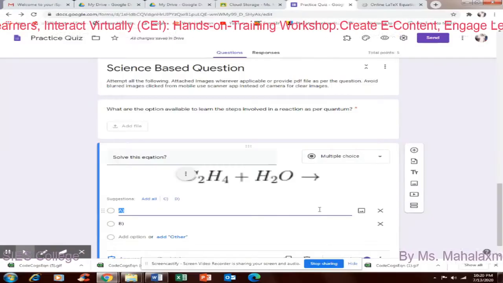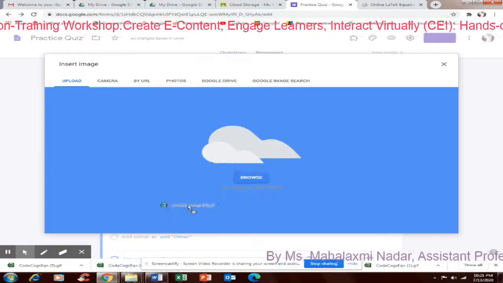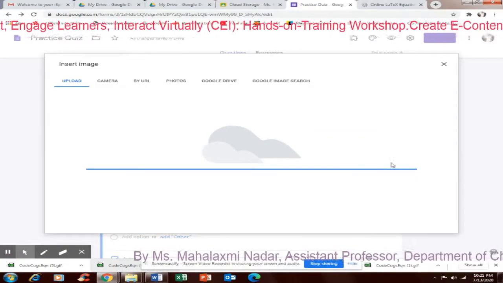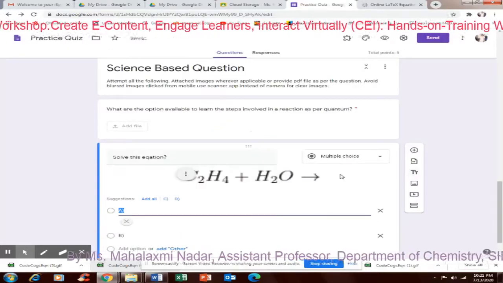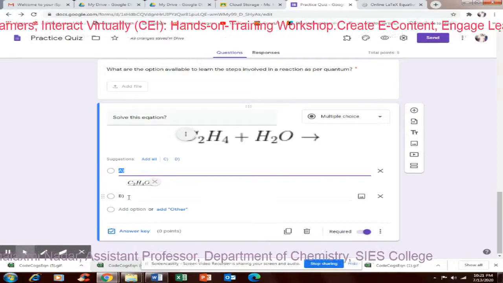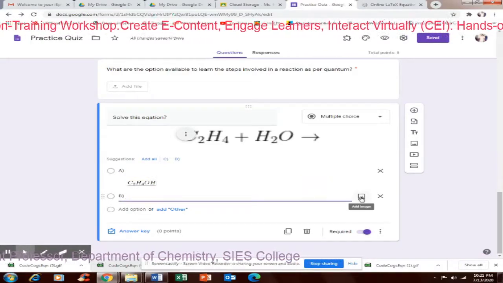Option A, I will put this image here. So this was an option A image, which is the wrong option. Again, this also you can size, or you can use other editors to size it.